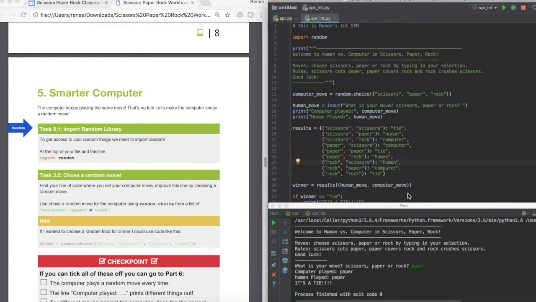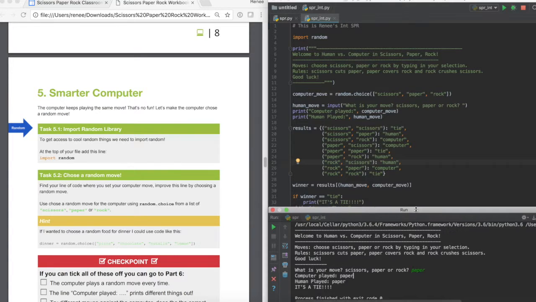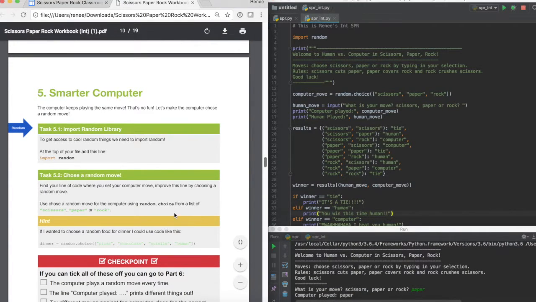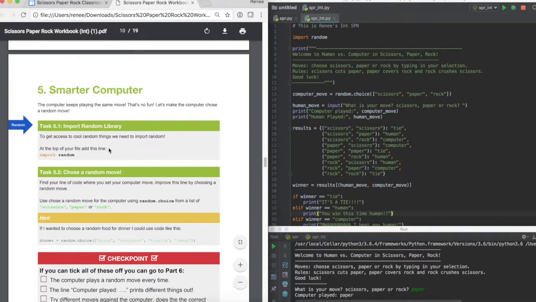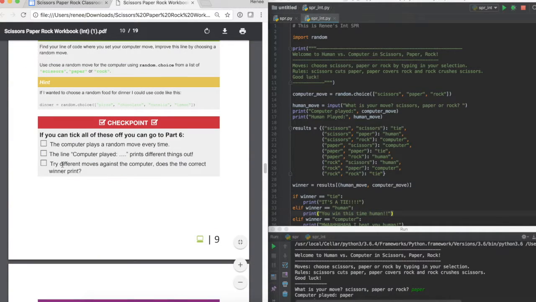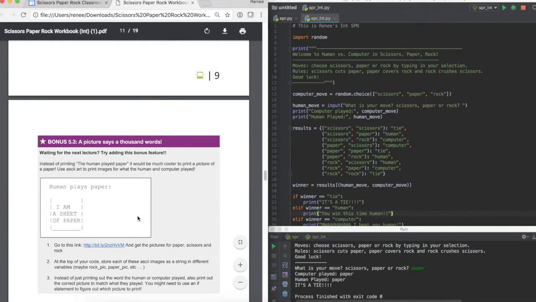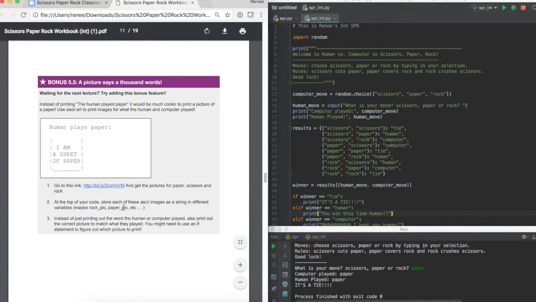And our game already works, the rest of it. So now it really looks like a real scissors, paper, rock game, which is pretty cool. Cool. So we've made our random choice, and it plays different moves and prints a different winner each time, which is awesome. Okay, cool. So here's another bonus one we can do while we're waiting.